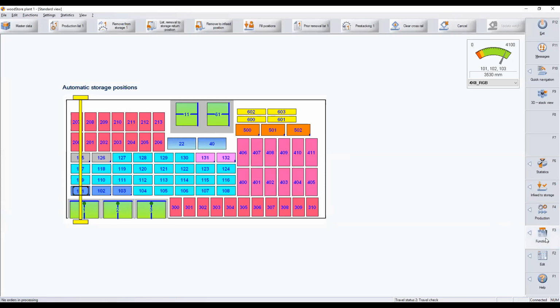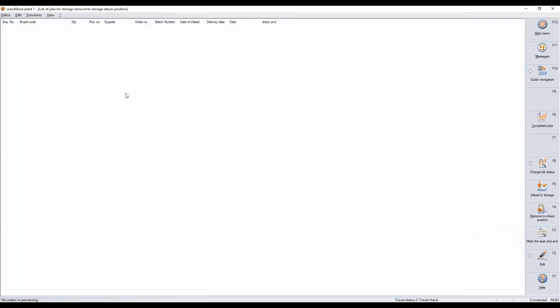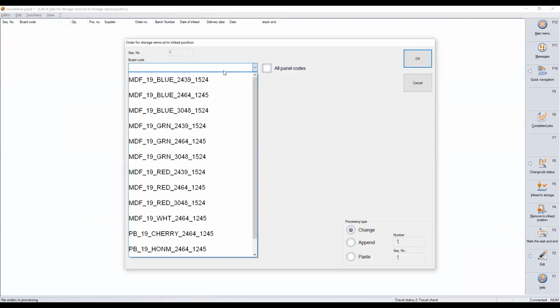Now, if we come down to F3, click on Functions, go to List for Removal. Within this list, I double click and pull up the board code that I need. So I need those blue panels.